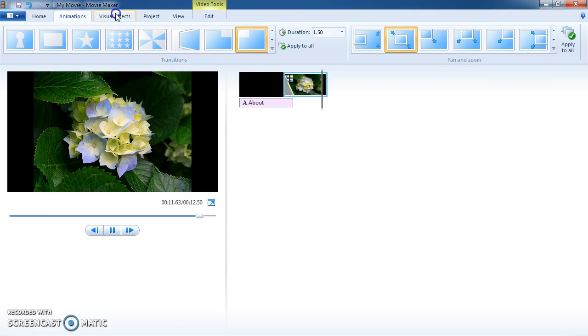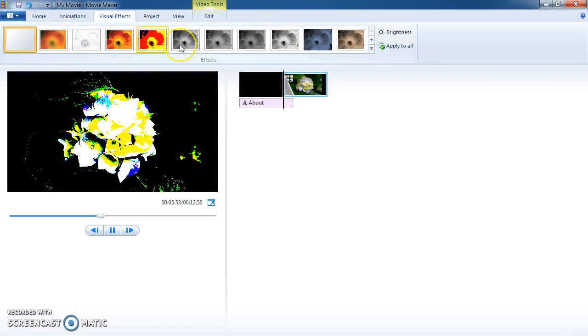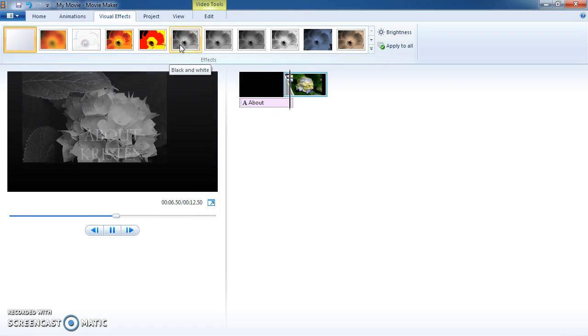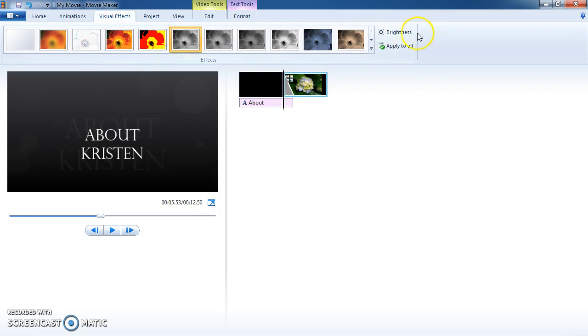You can also add visual effects to your pictures. So if you want to make them black and white or some other type of effect, you can add that on. You can change the brightness of your picture if it needs that.